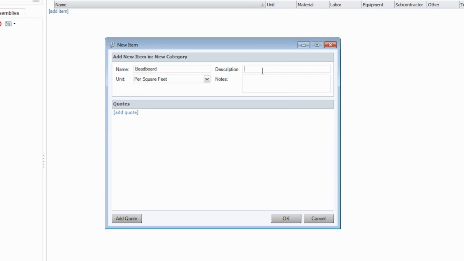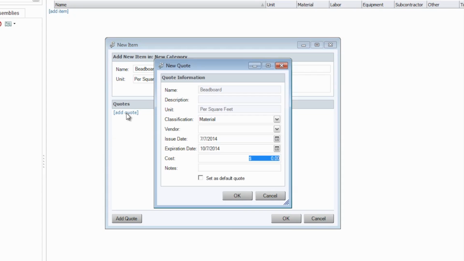Select OK. Give a description and notes if you would like, and once you've put the information in for the item, you can click this Add Quote link right here to begin adding your material, labor, or other quotes for the item. Now you'll see here the first option is to choose that classification, which I just mentioned, so material is going to be the one for this one. You can choose a vendor if you would like to say where you're getting this quote from to compare your vendors with other vendors or suppliers that you're working with to see which one's going to be the best deal.